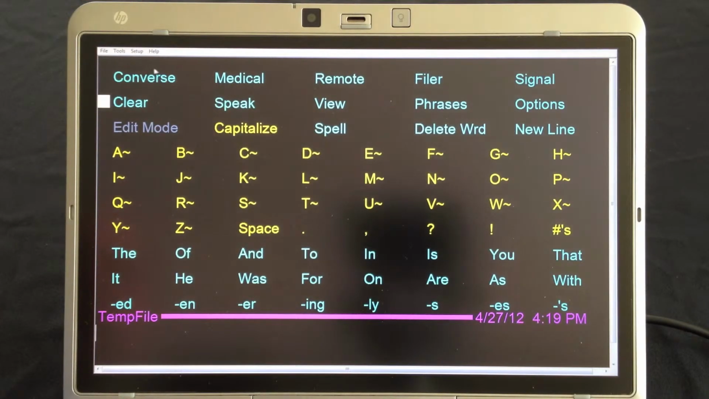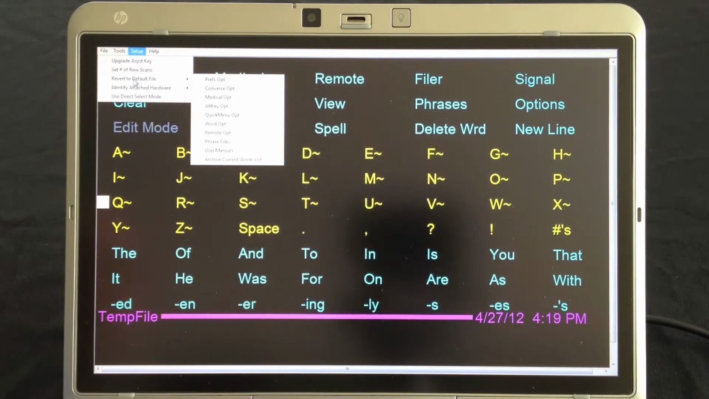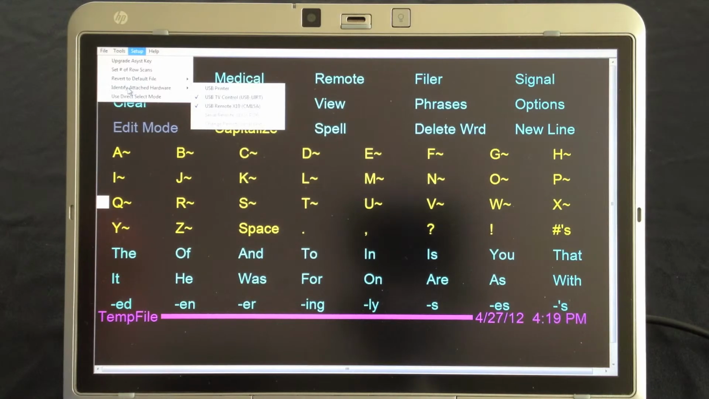What I can do is if I click on Help or Setup, we see it allows me to do many different advanced things. I can upgrade the Asyst key. That's an advanced feature. I can set the number of row scans if I want to be able to scan the rows several times before moving on to the next one. I can revert to a default file. These are some more advanced things that somebody helping out might be interested in doing. You can identify attached hardware. You can tell if there's a printer installed, so the Asyst Touch has the capability of printing out anything that you have installed. So you can identify the different hardware you have set up.